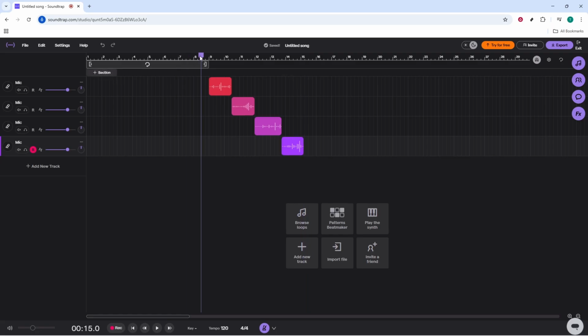That's all you need to get started. Create a blank project, add a voice track, and record each beatbox element on its own track with short, clean takes. Play them back together and you've got the foundation of a beat made entirely with your voice.